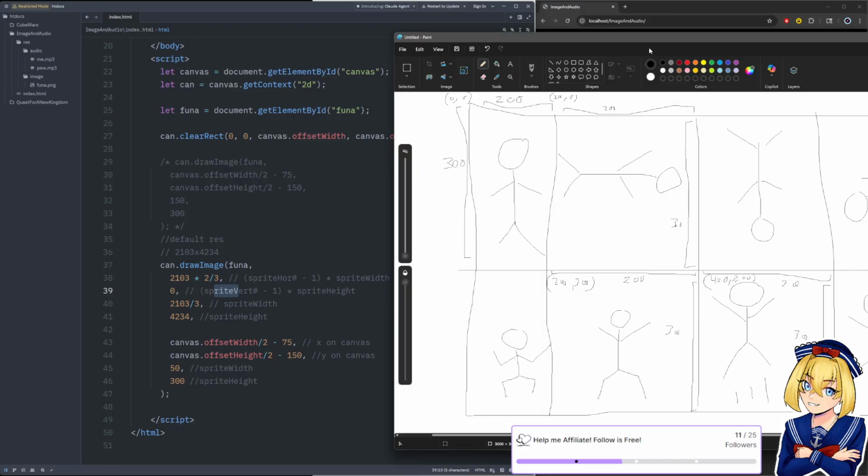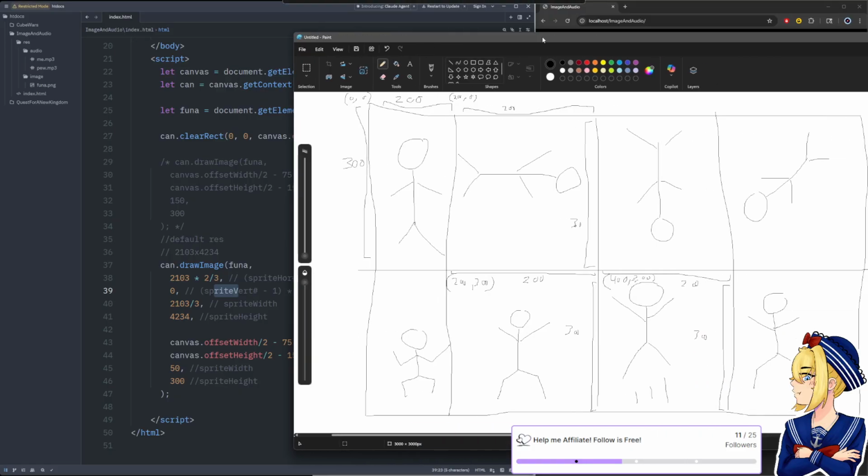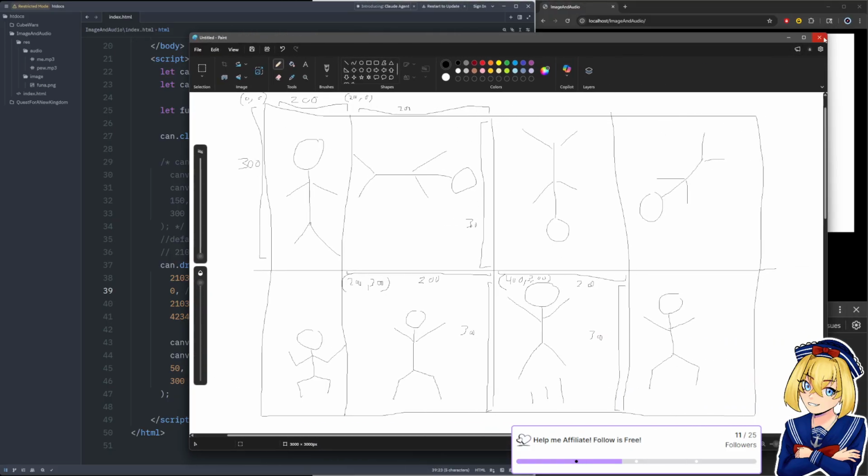And that's the strength of a sprite sheet, is you don't need to load multiple images for one. You just need to display a section of it. And image loading is something I wanted to discuss a bit.